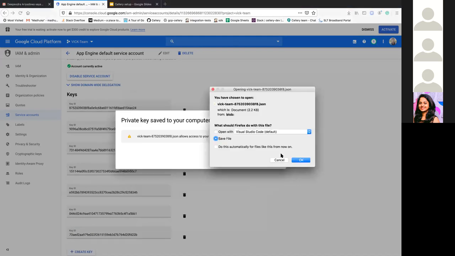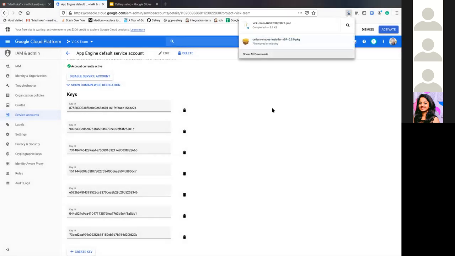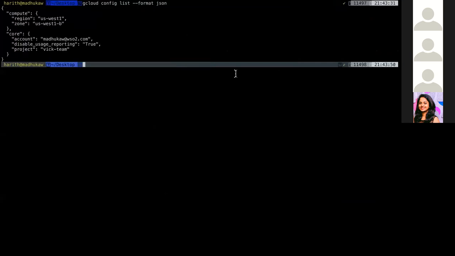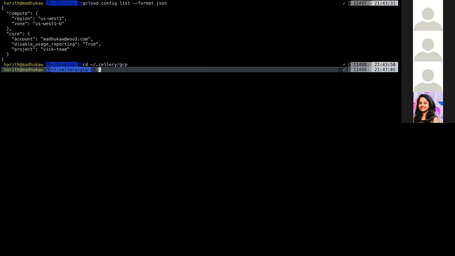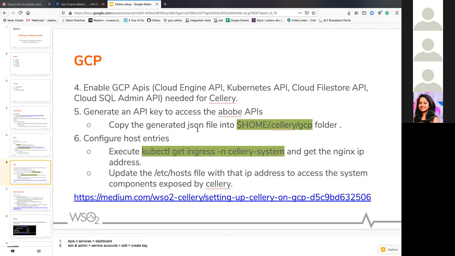Once that JSON key is created, they can save it, and they have to copy the JSON file to the GCP folder inside Cellery Home. I will show you where that directory is. So I go to Cellery Home, then inside GCP, we need to put that credential JSON file. Here I have put that file. Once that is done, users can start off with setting up Cellery Runtime on that GCP.